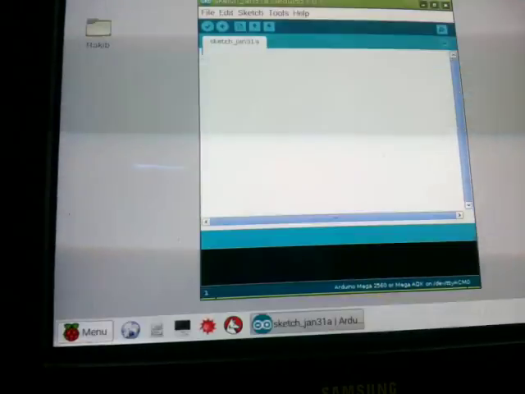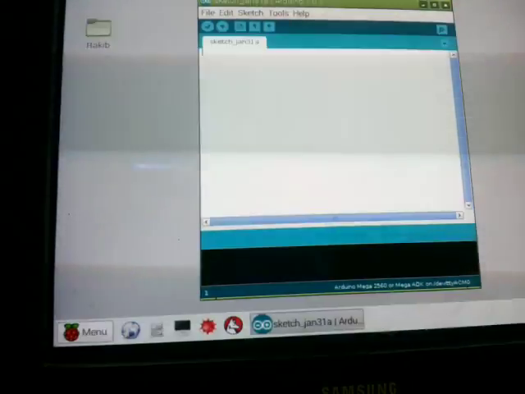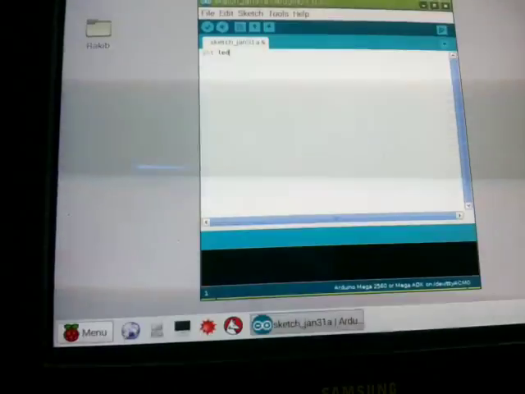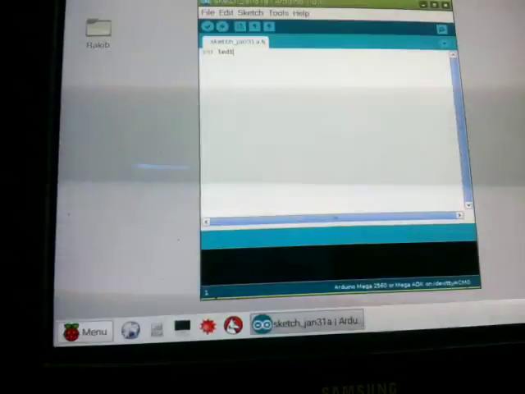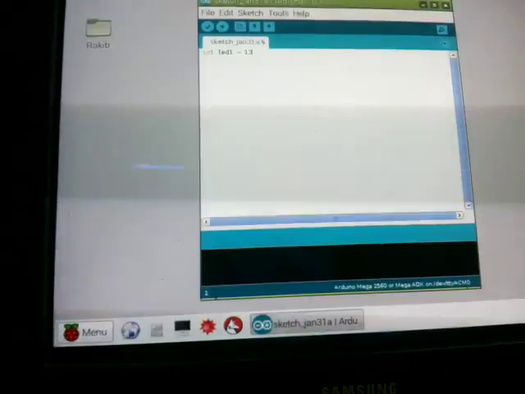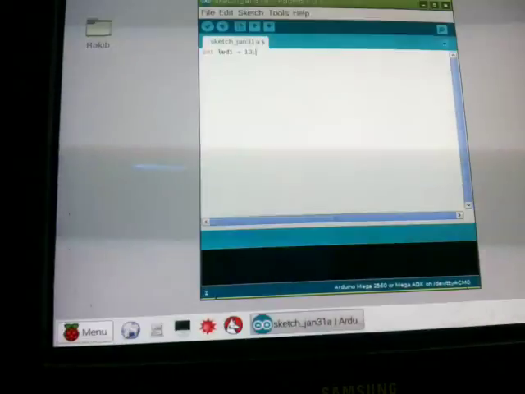At first I need to define the Arduino pin, from which pin I'm going to connect to the positive terminal of the LED. So int LED1, I'm naming it LED1, equal to 13. As you know, the 13 number pin has a default LED for the Arduino.